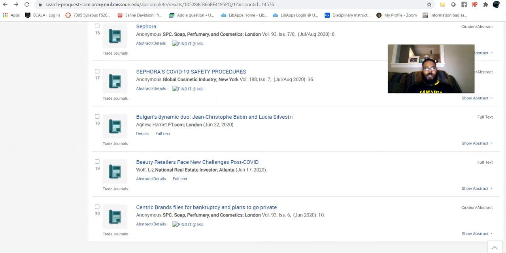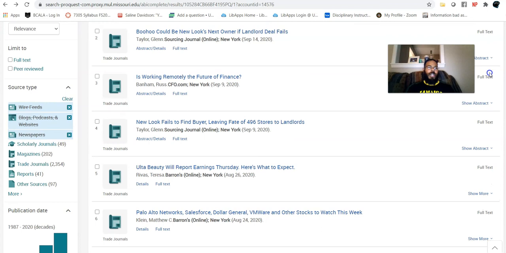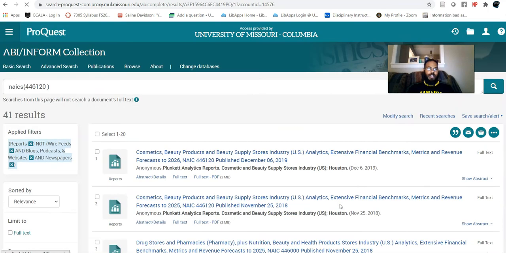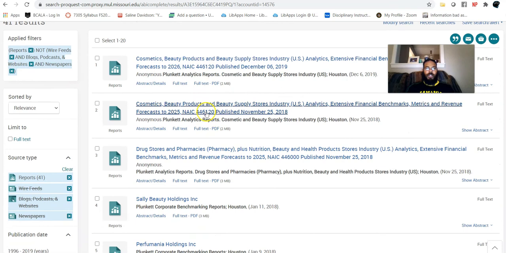So we do have the full text for most of these, and that's going to be viable for what we are trying to accomplish here. Let's say that we were trying to just limit to reports, then what we could do is just include reports only. Hopefully this will take us down to 41 results, and if so, then we know we've done it right. 41 results, and all of these should be coming out of reports, and I should be able, a lot of times, to download my reports in full text.